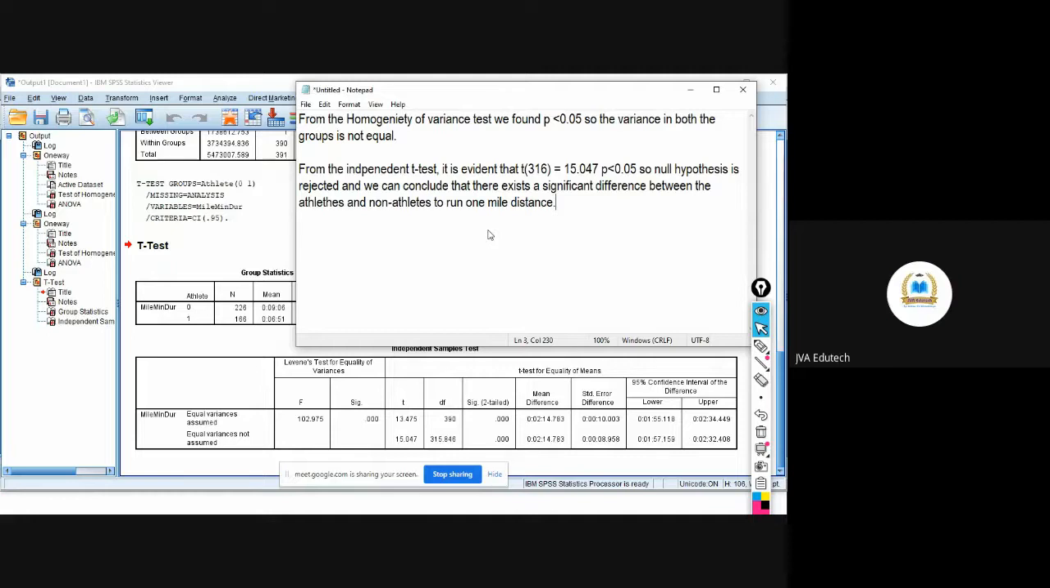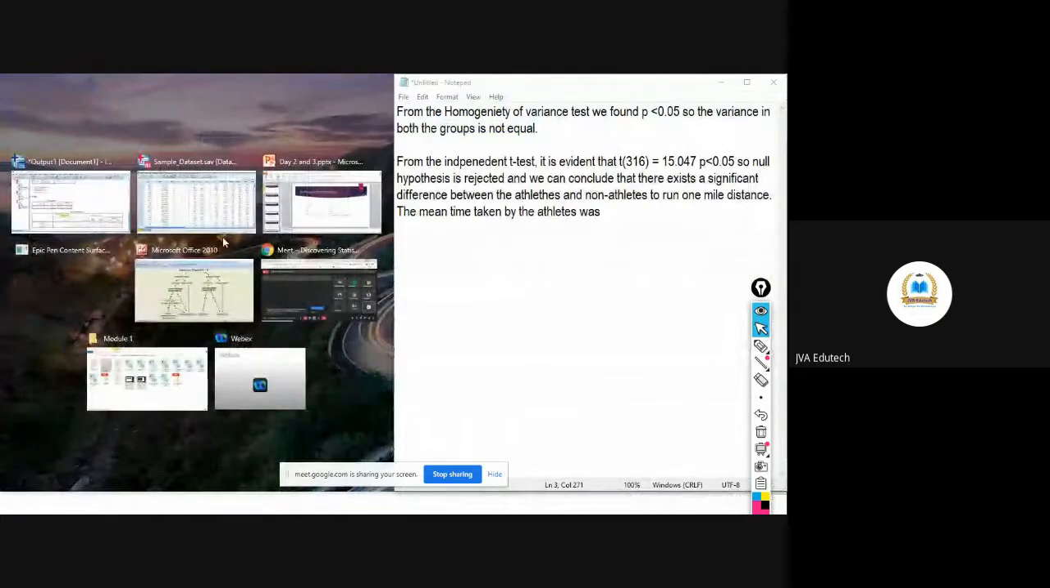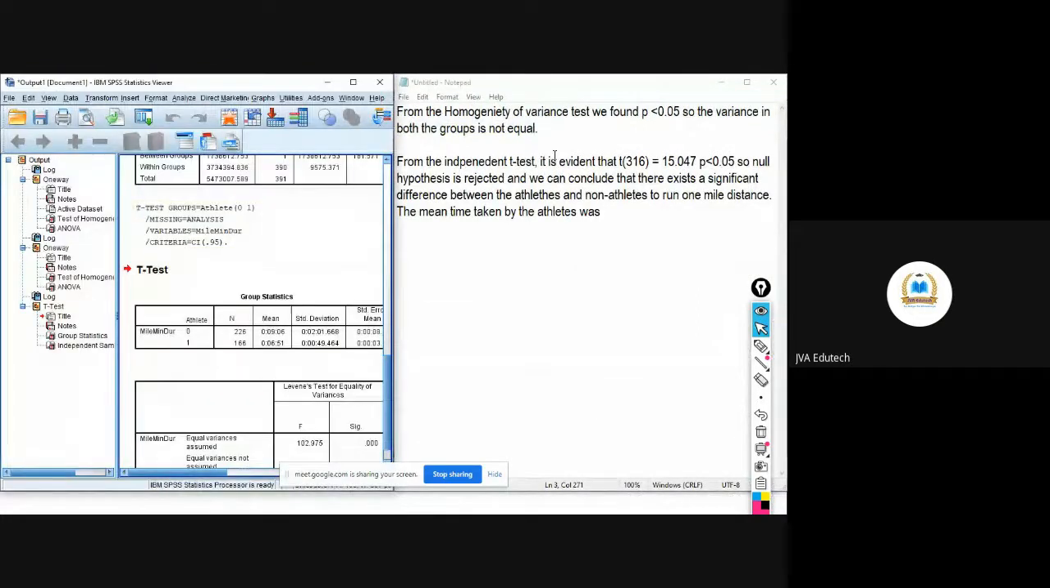But we won't stop our interpretation till here. We have to move one step forward. You have to report the mean time taken by the athletes was, see, one more table, the mean table. This table is here.